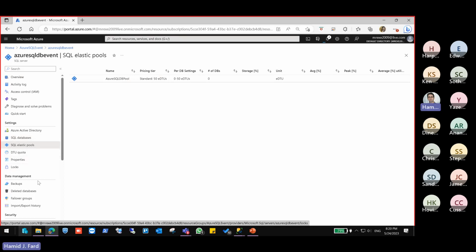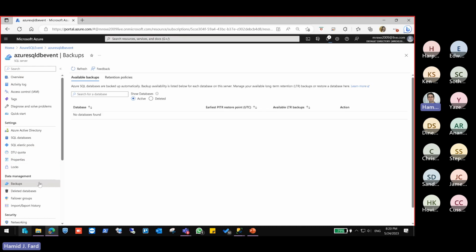To proceed, the next one is the backups. Once you configure, you put everything here, you need to have the backup processing. Whatever DB that you have in your server comes out with this backup.